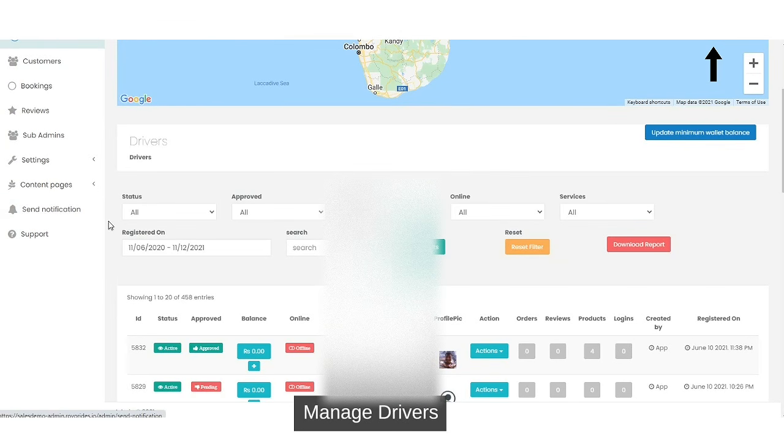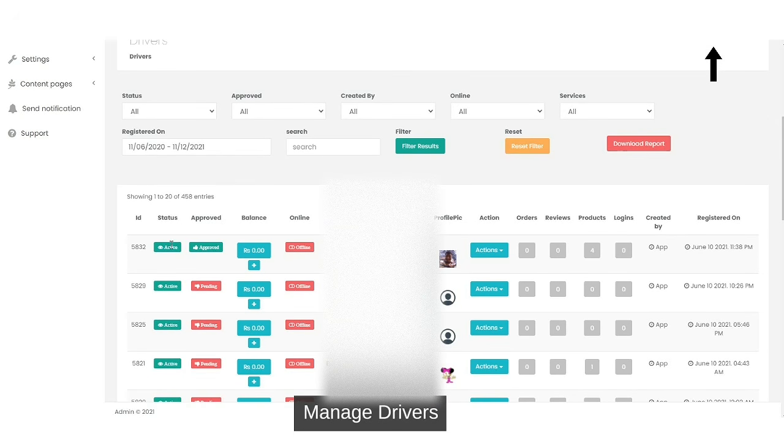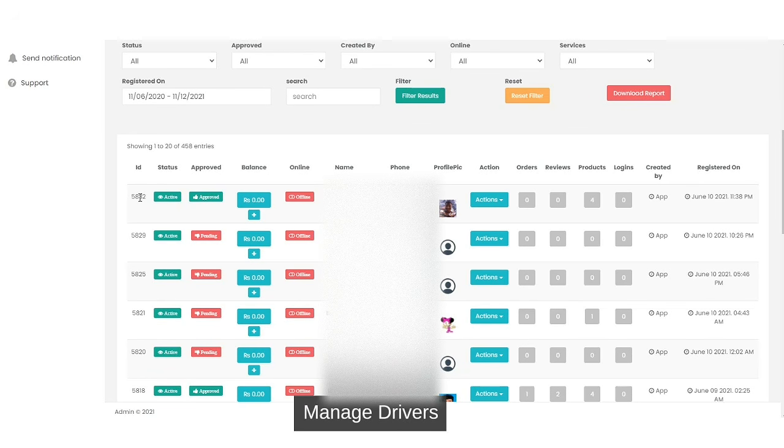Moving forward to the driver section, here you can manage the complete data of all the drivers that are on board on the driver application. You can see their current status, their approval status, the balance in their wallet, their online or offline status. You can see the driver name, their phone number.